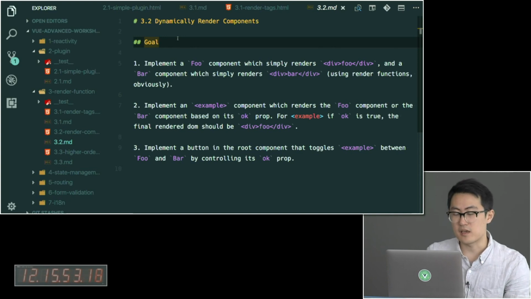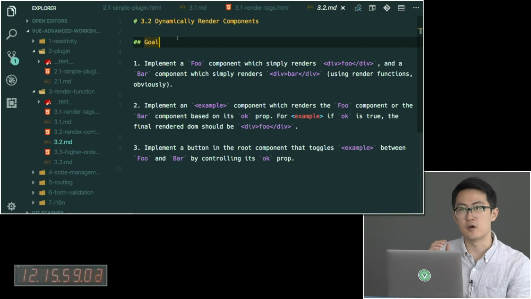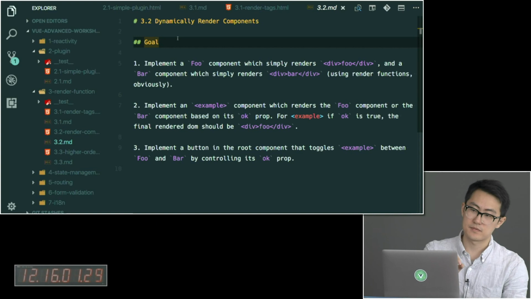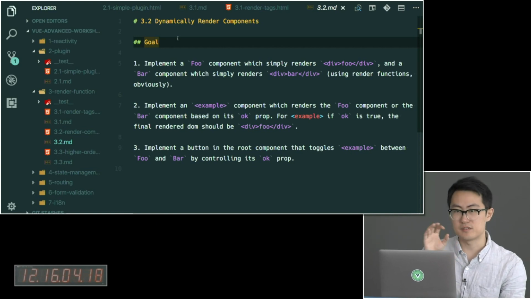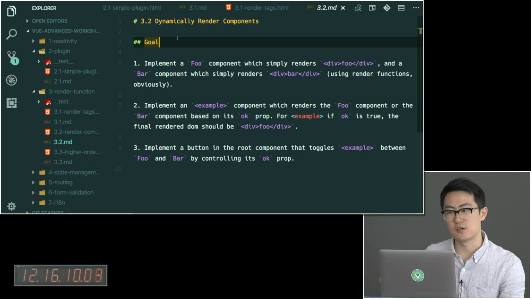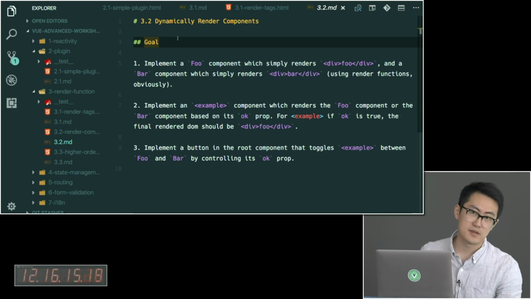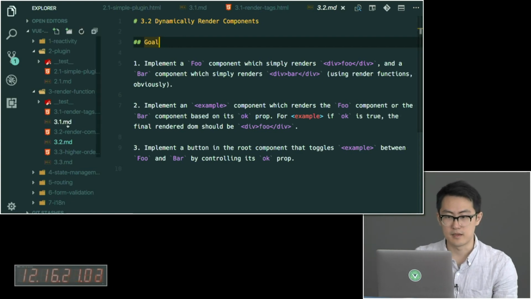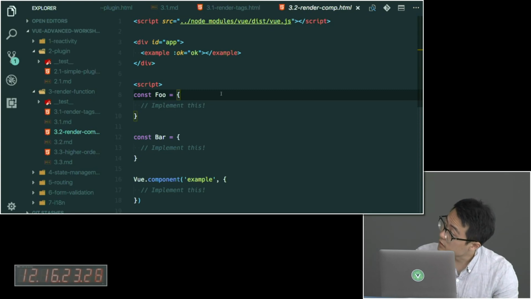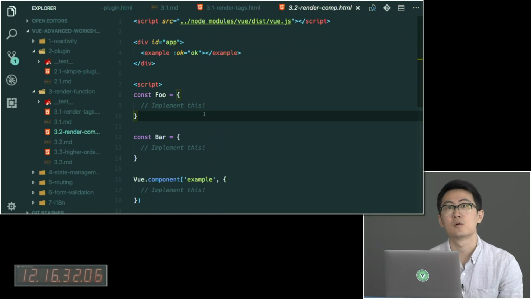Next, we're again going to implement an example component. This time, this example component is going to take an ok prop. If ok is true, this example component will simply render the foo component. If ok is false, it'll render the bar component. Then in the root component, we want a button that allows us to toggle between foo and bar. The boilerplate looks like this. So let's do that. Again, we'll spend 10 minutes.